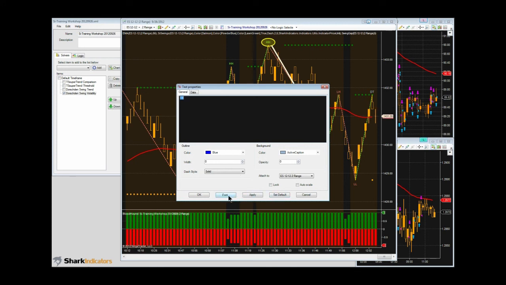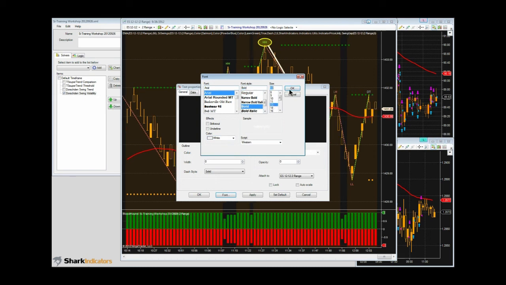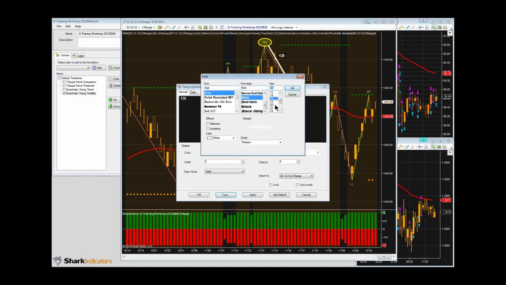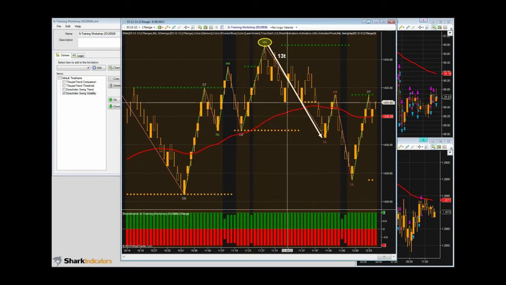And let's see. Need to change the color of the font. Here we go, white. Make it bold. Make it a little bigger. And let me make it even bigger. 16, let's go to 18. Okay, there we go. So this move here was a 13-tick move.